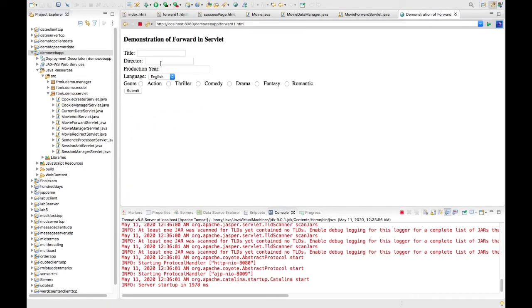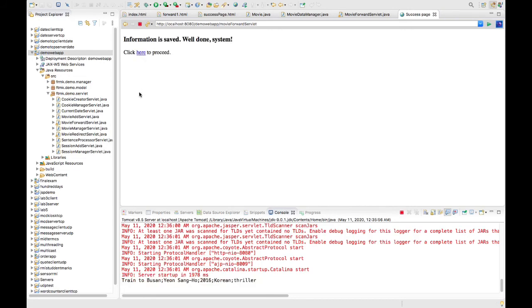Click. And let's key in some information. And save it. Okay, so we have successfully forwarding it to another page. Okay, when we forward, notice that the URL does not change. Okay, let's see what happens if we refresh this page.